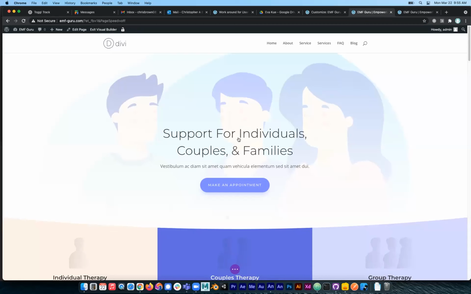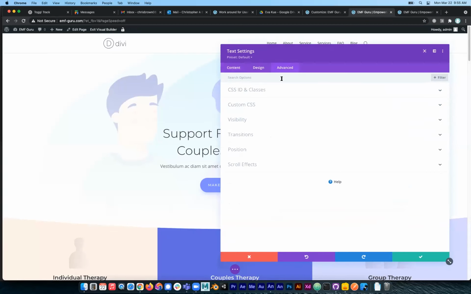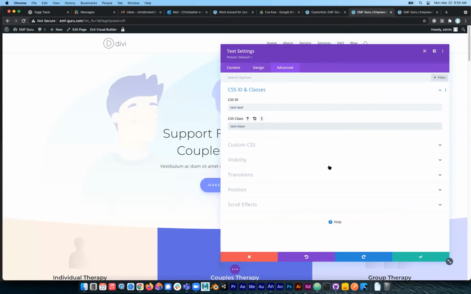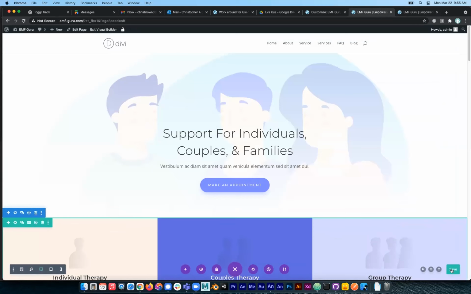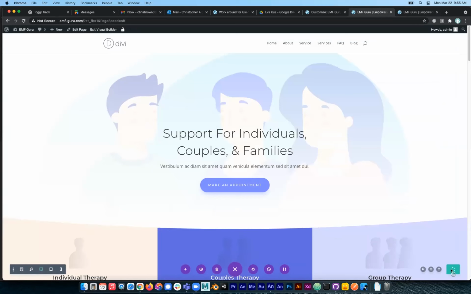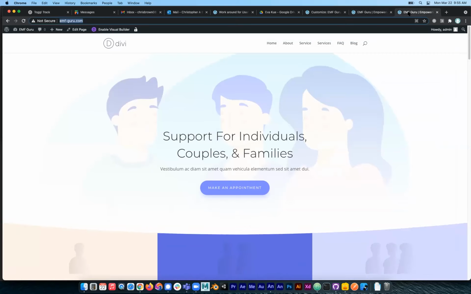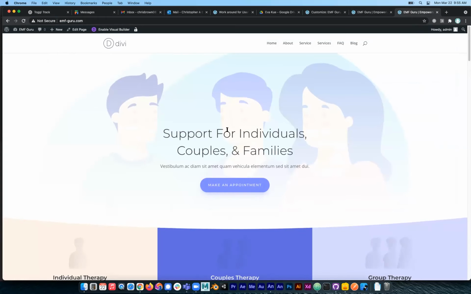I'm going to show you how this can stick. I went inside of the module, went to advanced, and under CSS ID and classes, I gave it an ID. I could also give it a class. Maybe I'll call it test-class, so you can see them both. I'm going to check it. It's really important that I save this page, or else I don't think that's going to stick. Now if I go back to the page without the Divi builder, nothing changes yet. I just gave them an identifier.